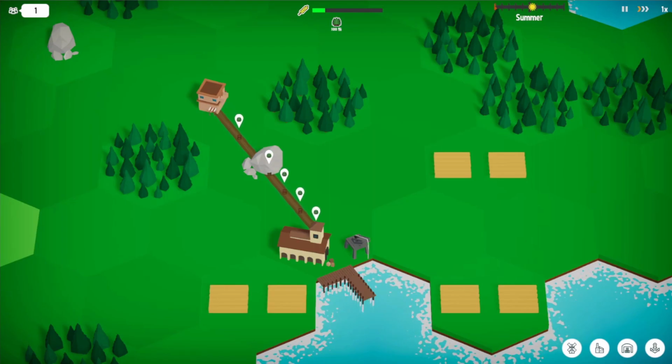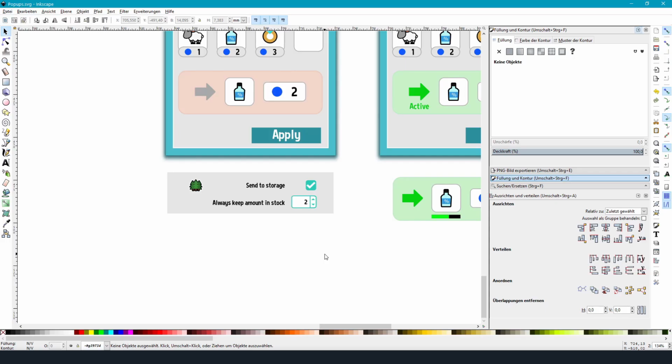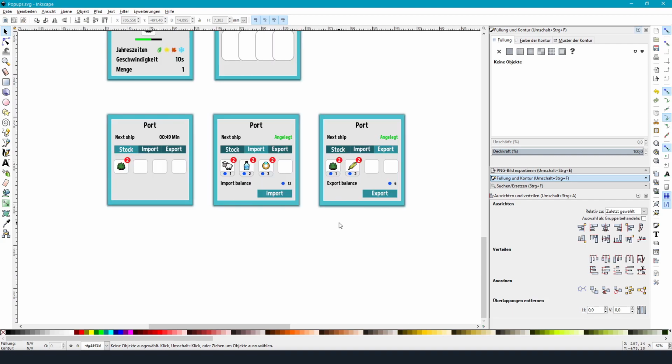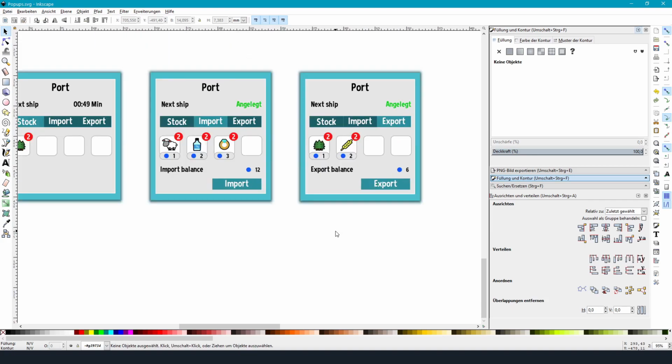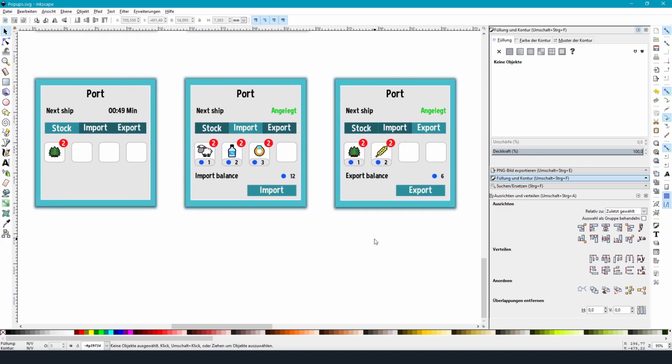I thought about creating an option for setting a limit to a stock where the player can enter a minimal amount of resources which should stay in the stock, but I decided to keep it even simpler since I don't want the player to do micromanagement. So I changed the mockup, and now you can select the amount of resources you want to export, and the resources will be transported to the port then.